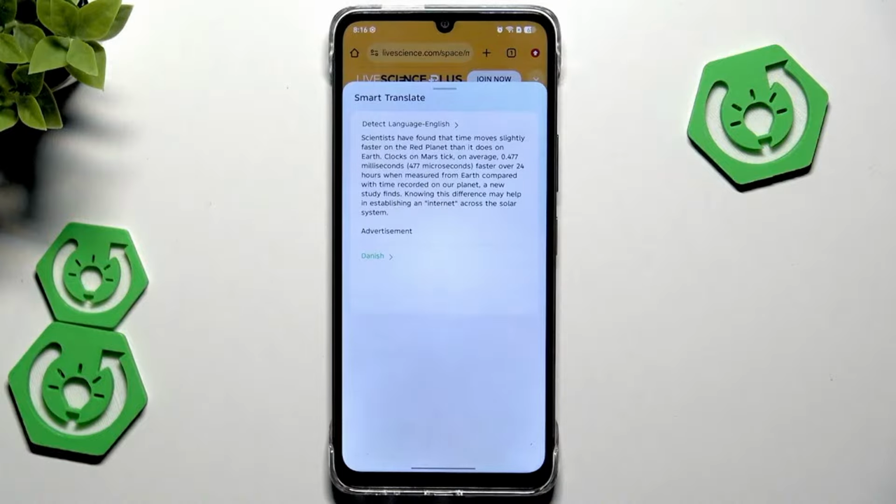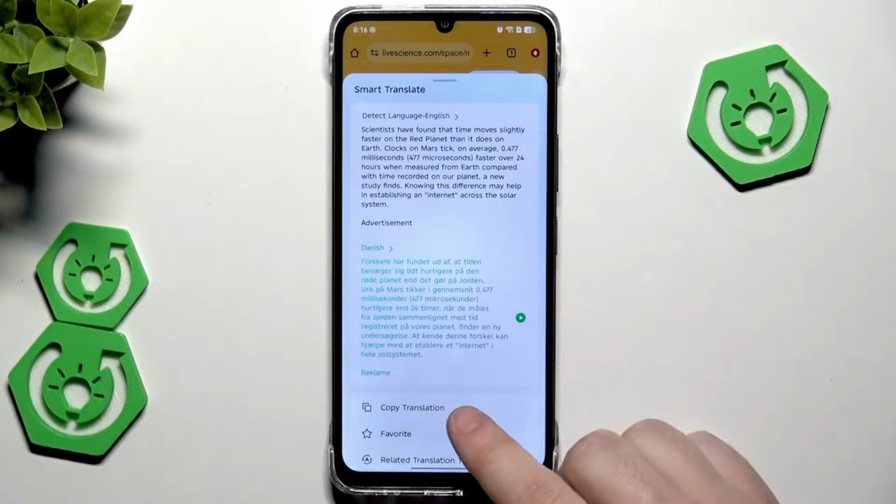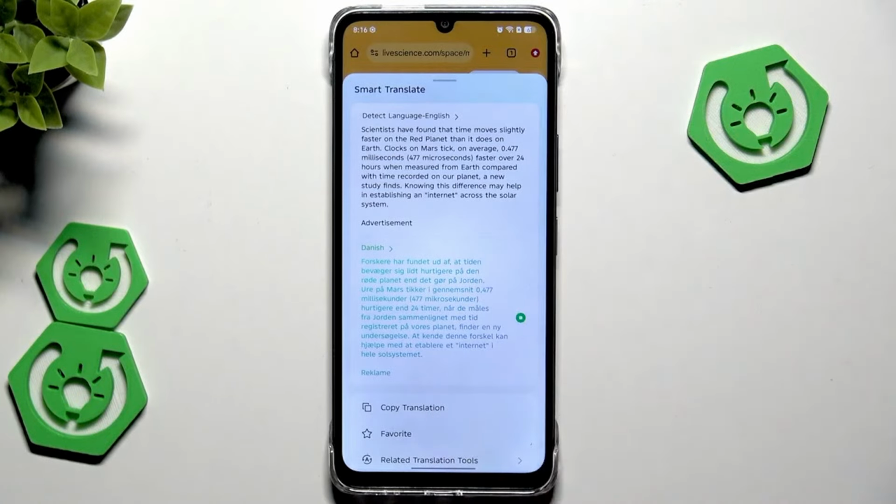We need to wait a little bit, of course, so be patient. And here it is. We can copy the translation and even hear it.